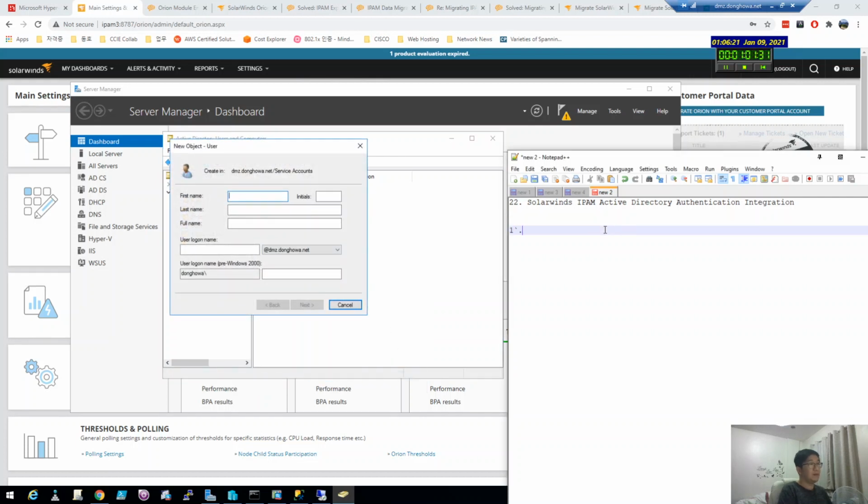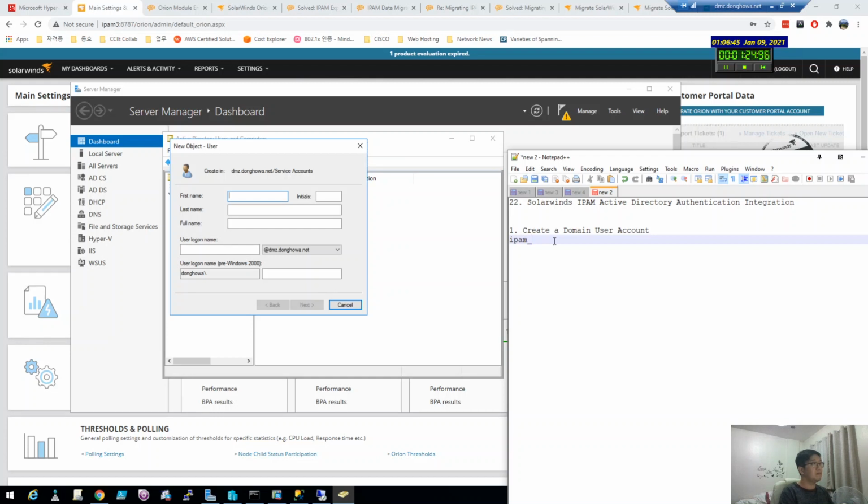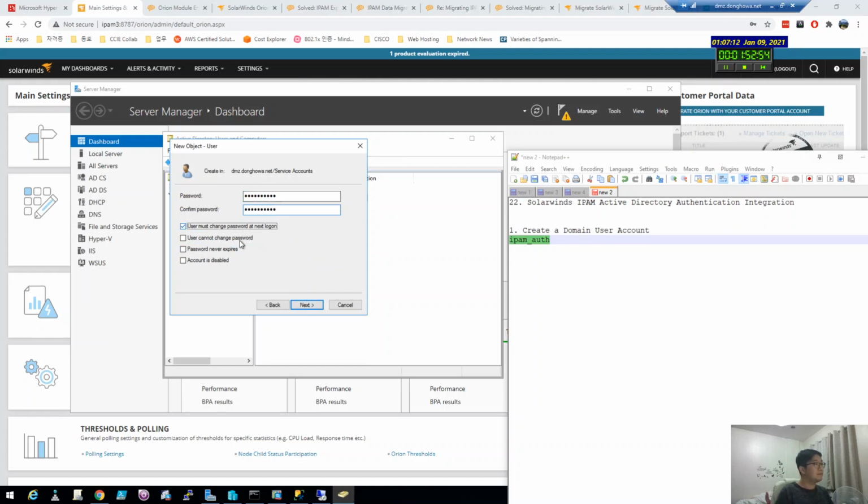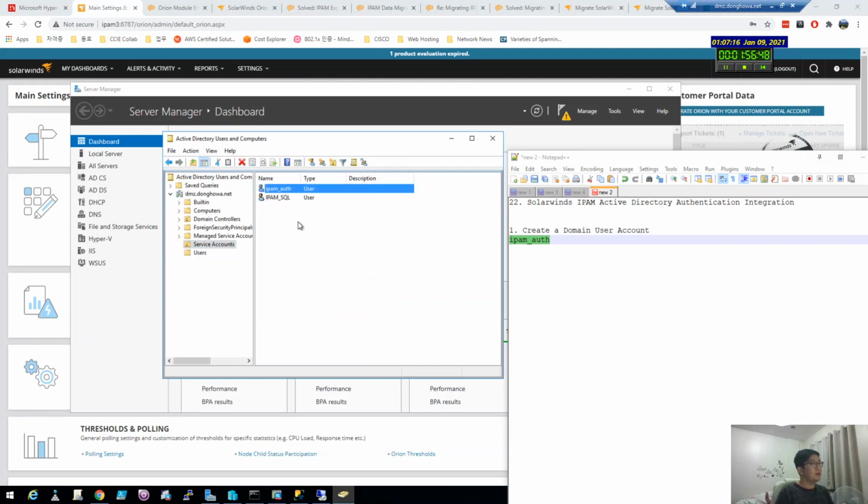The name, domain user account. The name is IPAM. What was that service? No, IPAM AD. Yeah, IPAM OS. Okay, here, like that. And password.